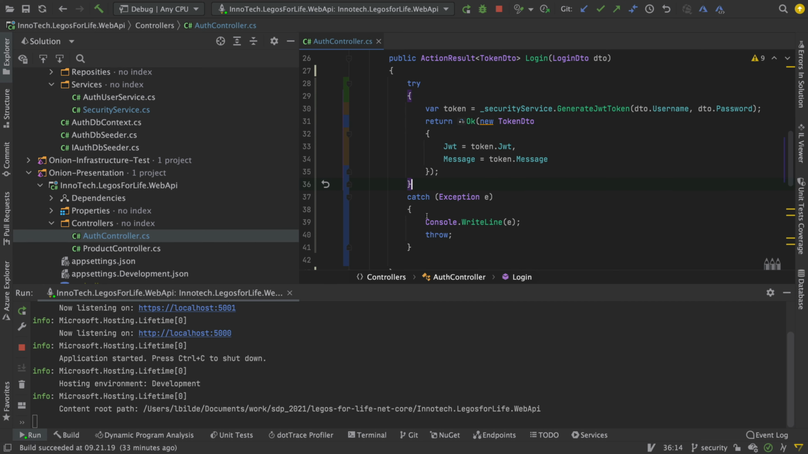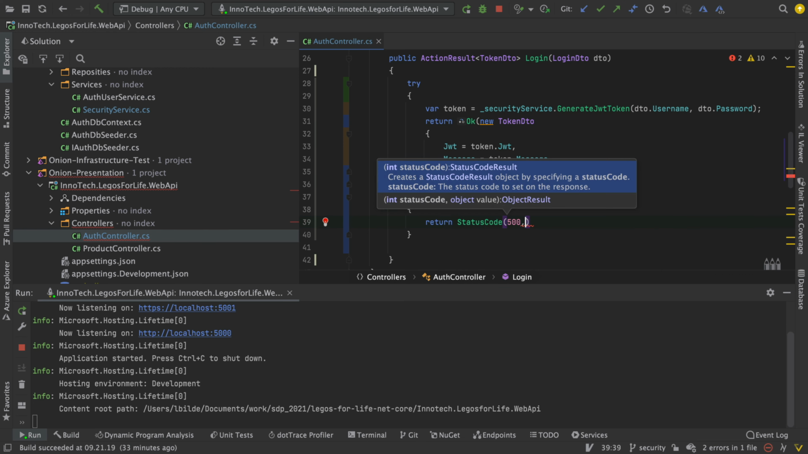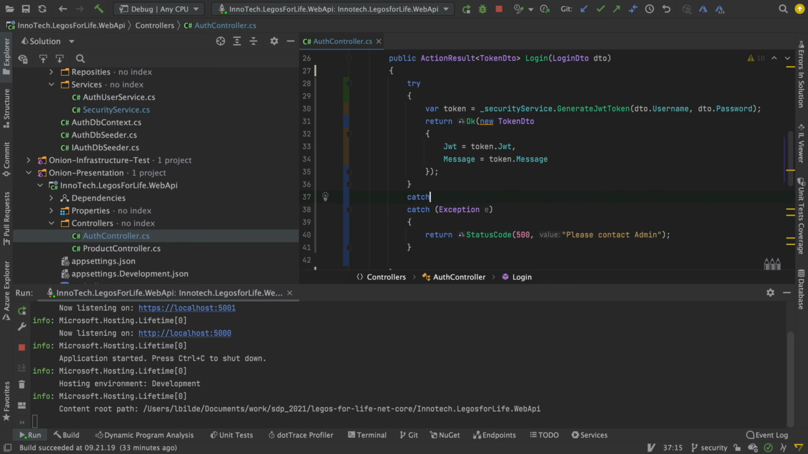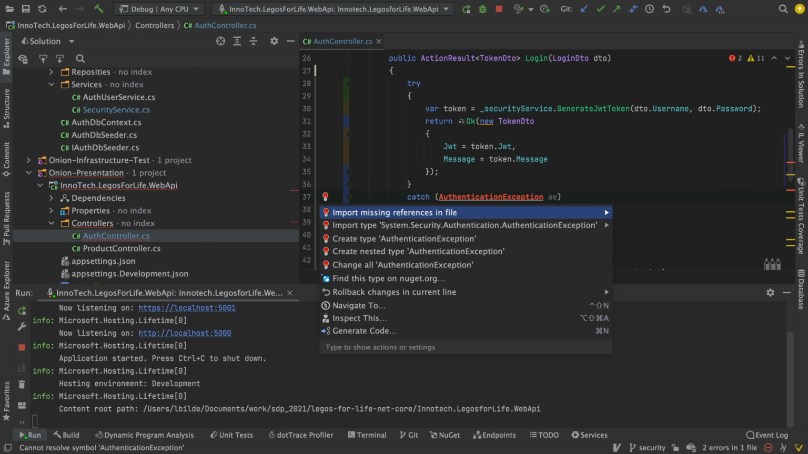Now, if any kind of exception happens, what we can do is return a status code right here. So I'll say return status code. I'll send a 500 back and I'll just say, please contact admin like this. So I can also fine-grain this a little bit more. I'll say there's another catch right here. It could also end up being an authentication exception. And let's just call it AE like this, authentication exception. And let's import that authentication exception like this.